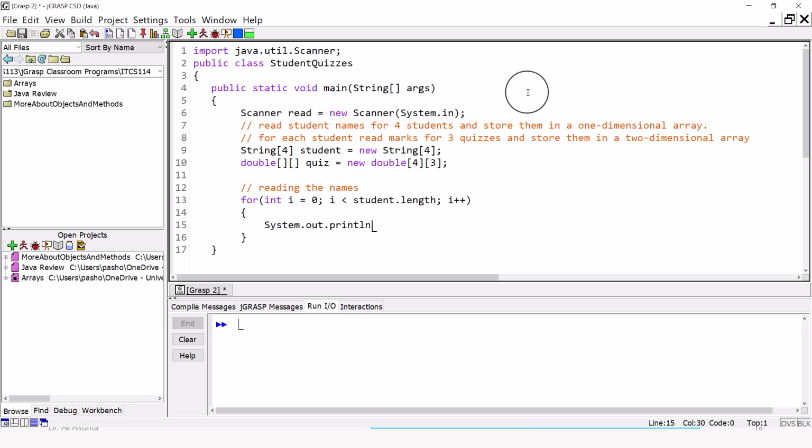System.out.println, printing the message "Enter the name of a student", and we are going to print the student number, which is going to be i plus 1 to avoid starting from 0, and then we display a colon as an ending of the line. Next, we read the name and save it into the array. So we say student[i] is equal to read.nextLine. So we are going to read a complete line for each student.